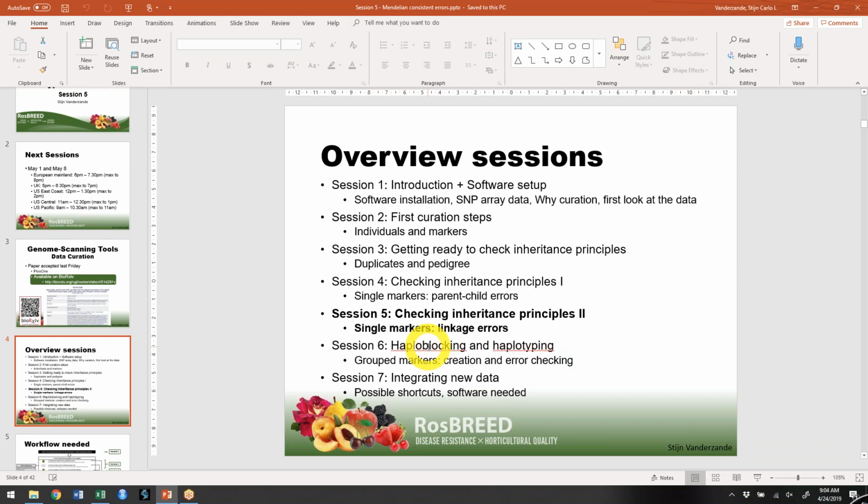That doesn't mean that all the errors are out of our data set. So today we'll still be looking at single markers and errors in them, and we will start looking at them through linkage.